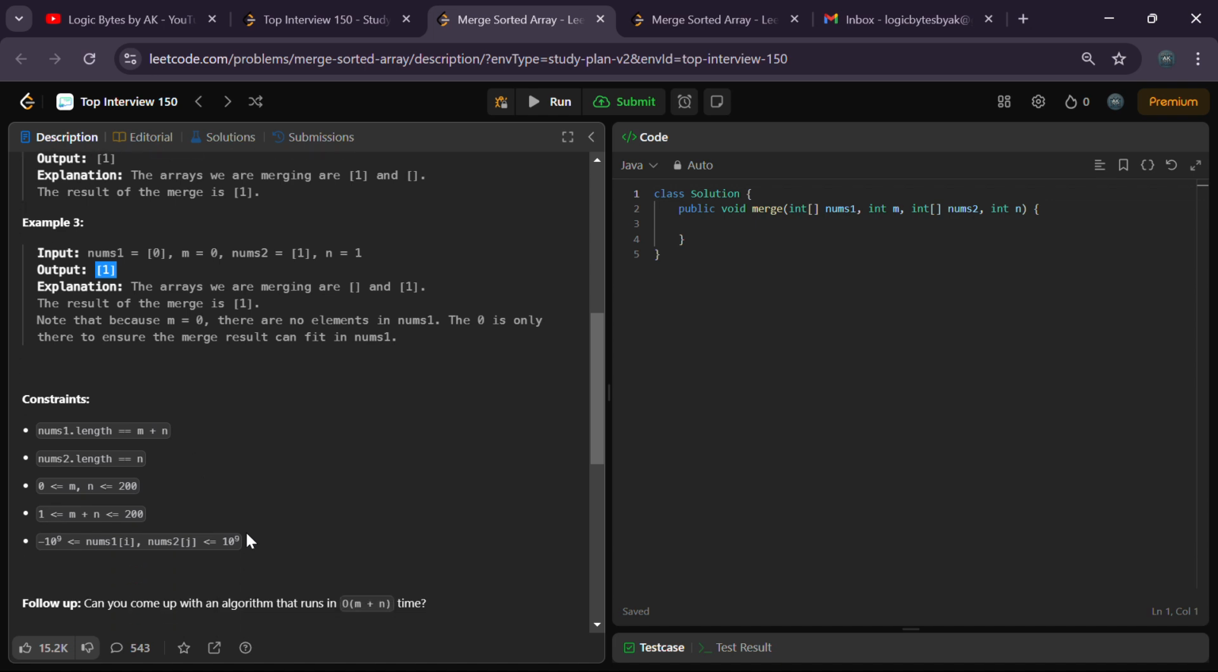These constraints, the sizes of m and n, are in the range 0 to 200. That's not an issue.